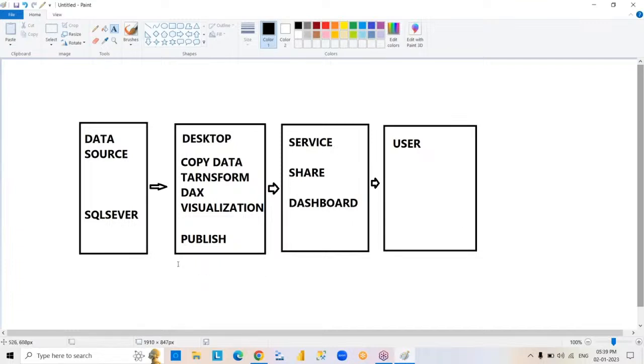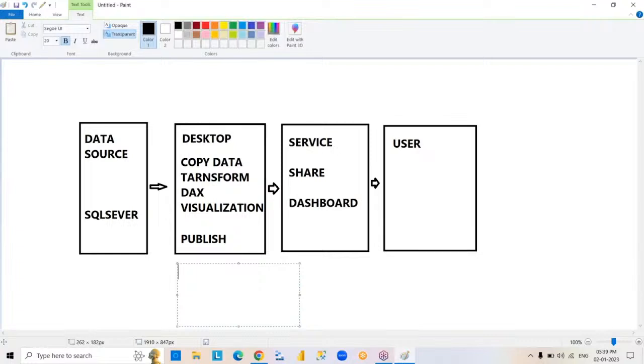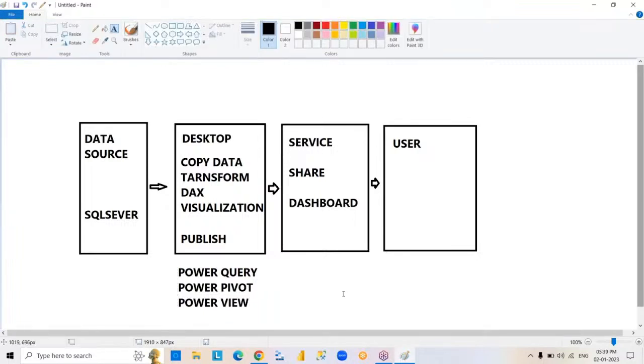See, here the important thing is coming to desktop environment. Here only we have the building blocks of Power BI. So building blocks of Power BI are Power Query, Power Pivot, and Power View. Power BI development means these activities only. No doubt. Power Query, Power Pivot, and Power View.